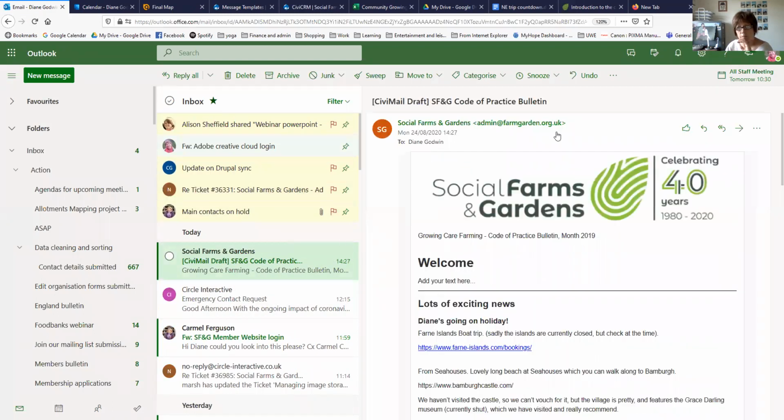So that's just showing you what it will actually look like when it comes through at the other end. Got your SF and G header. Ooh, now I need to make sure that that's working there. That doesn't look quite right before I send it on to you. Read it through, read it through.